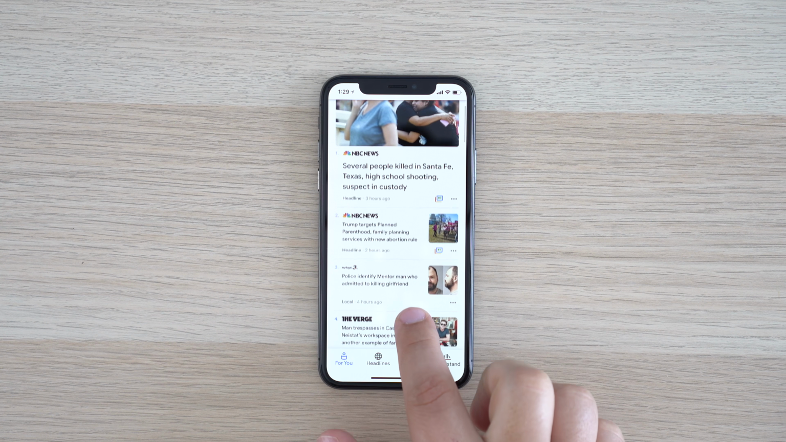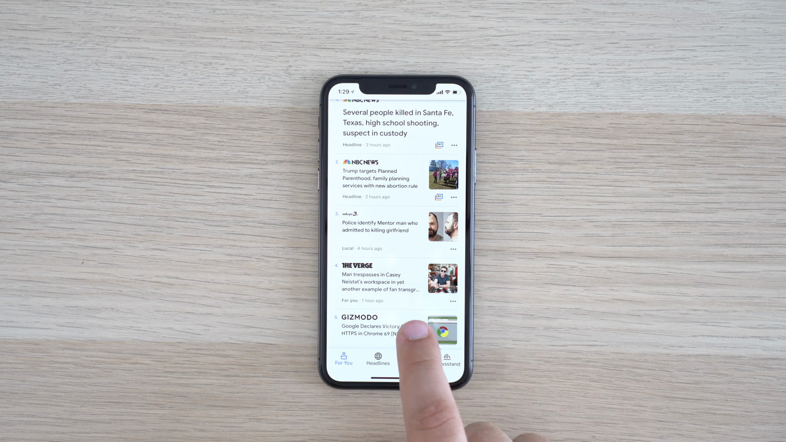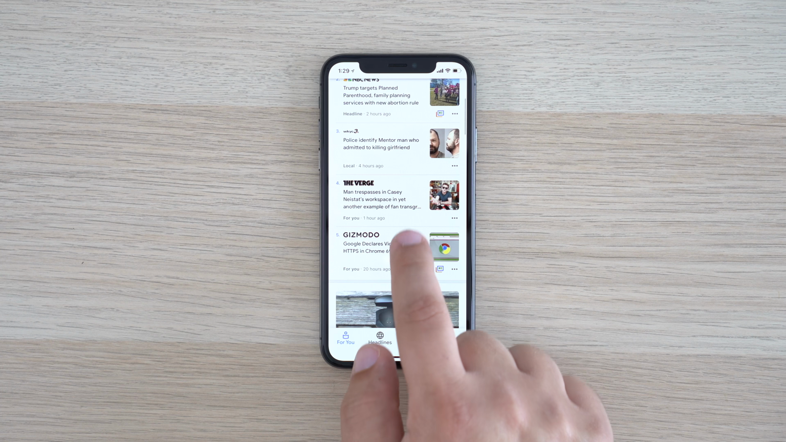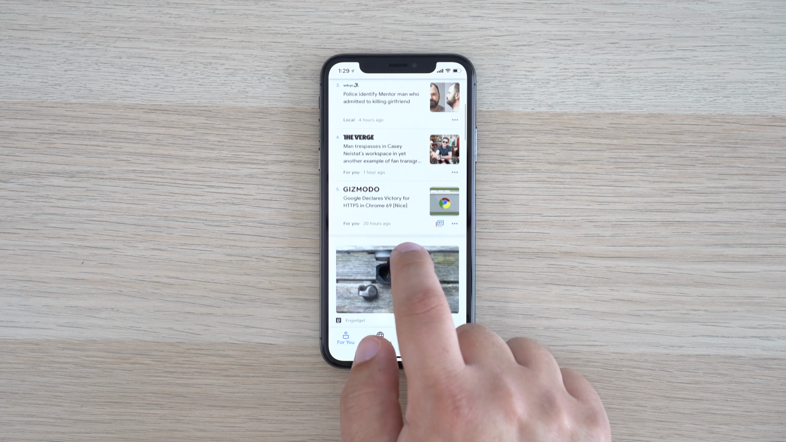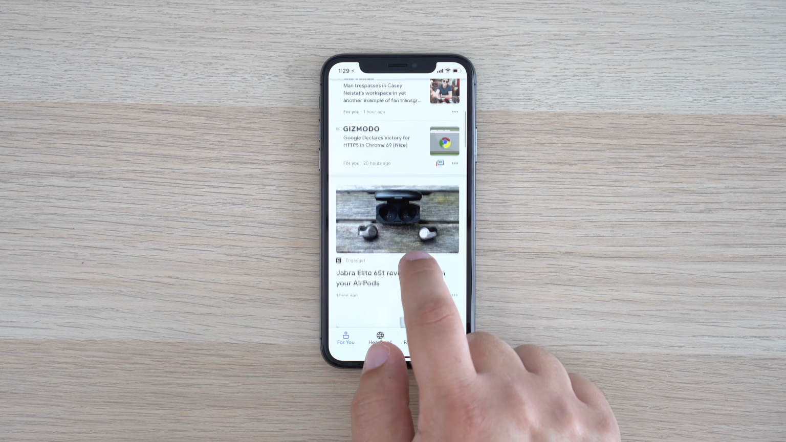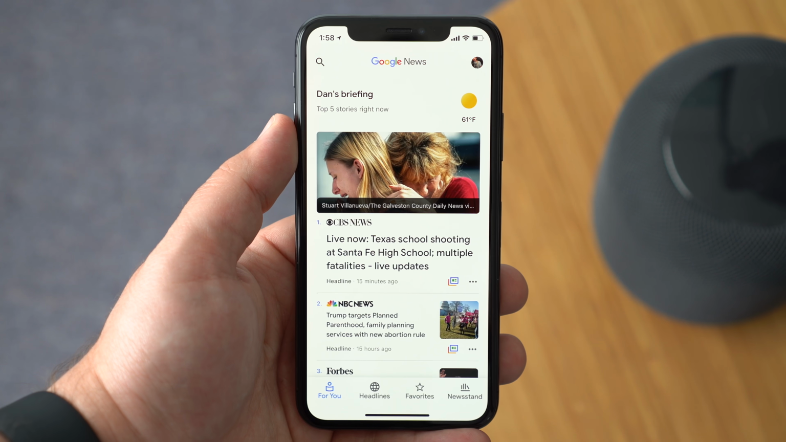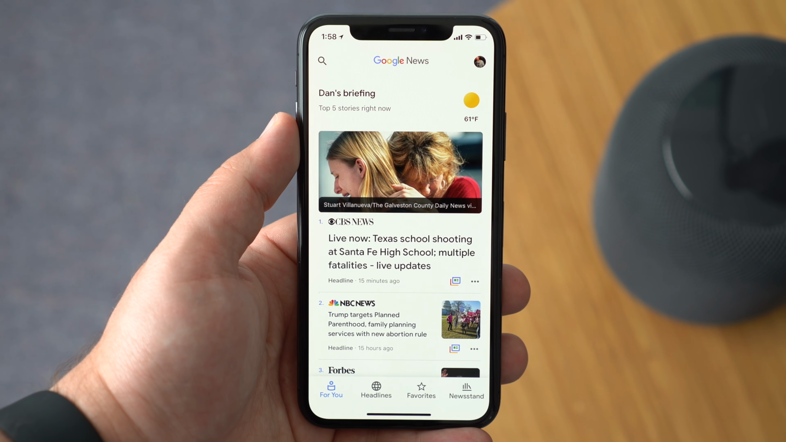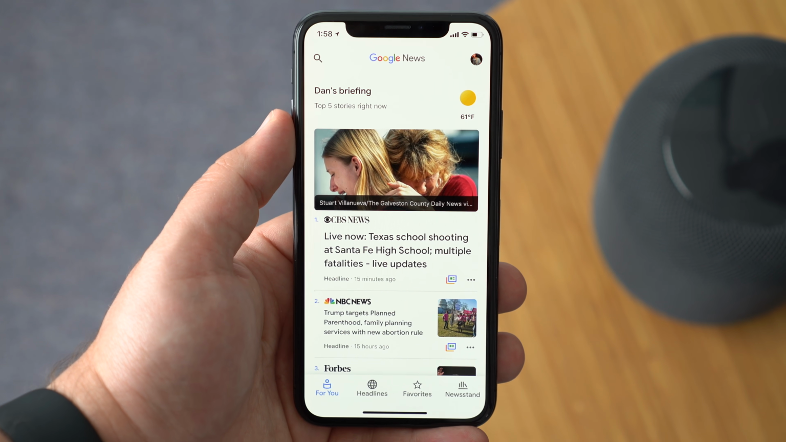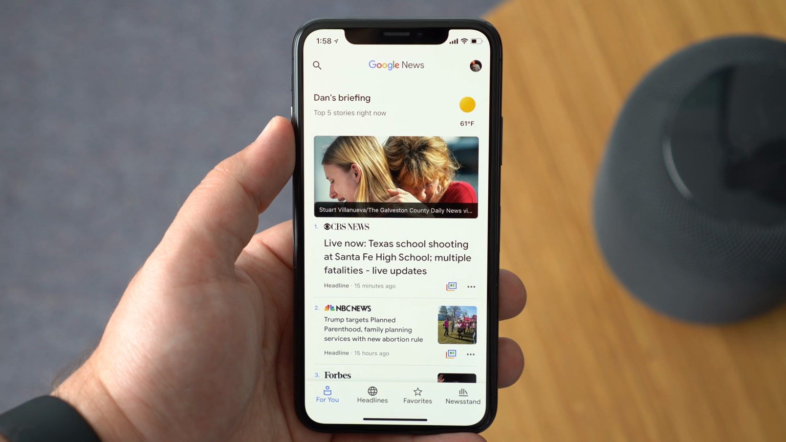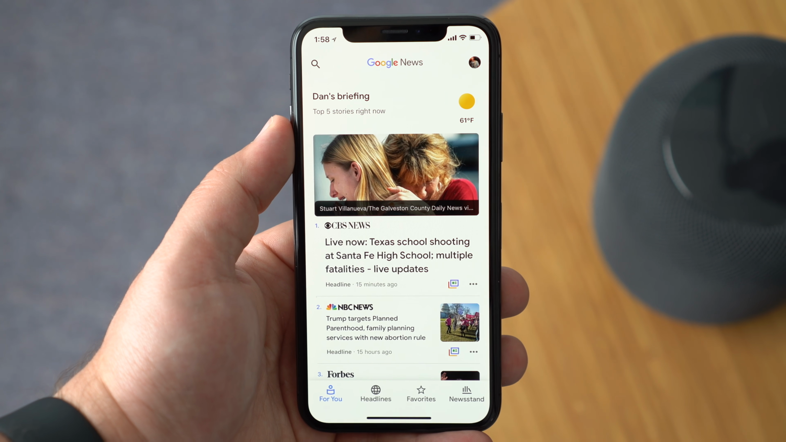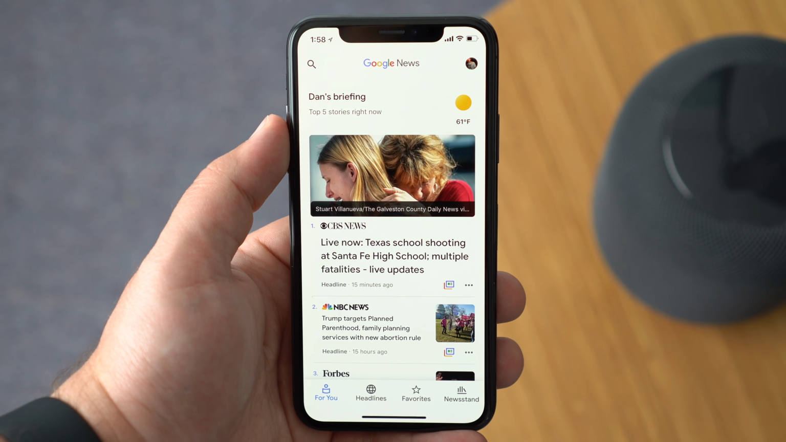It's all of the news that you've either subscribed to or, using your trends in history, what Google thinks you might want to read. What I like about this section is at the top you have your briefing, which are the top 5 stories happening right now, but they aren't all national headlines. You'll even see some local newspapers or publications listed there too. Overall, the For You section is exactly what you think it is. It's news for you that Google thinks you would want to read.